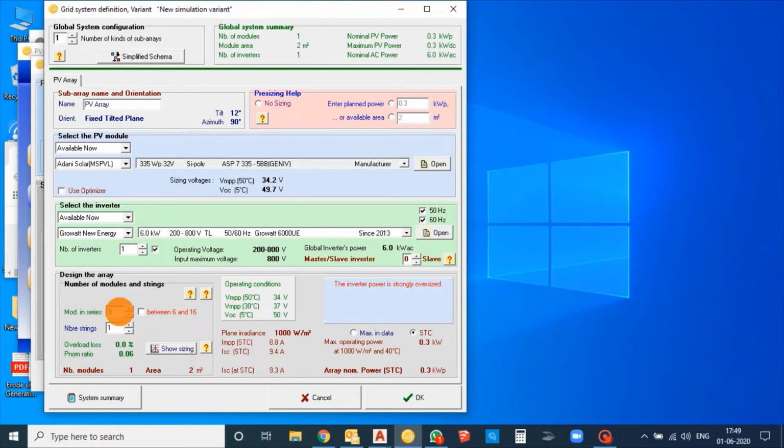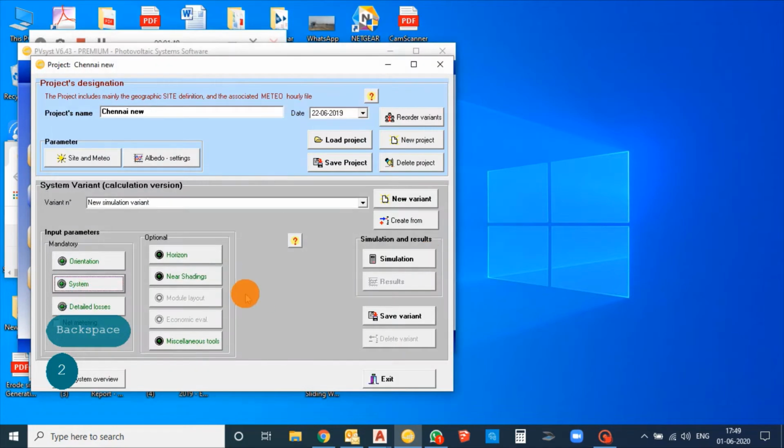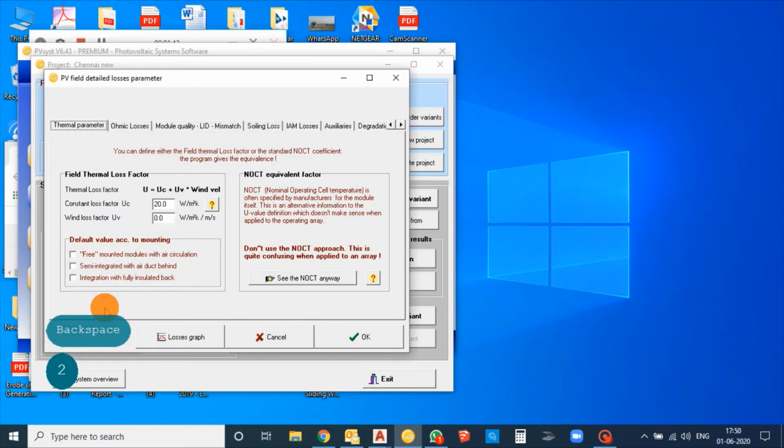Going for the configuration, in case you have determined the plant capacity, you can just enter the plant capacity. In case you don't have any sizing, you can just go for no sizing. I am going with 10 modules in series and 2 strings. So the total PV capacity is 6.7 kilowatt peak. Okay, and going for detailed losses, thermal parameters.